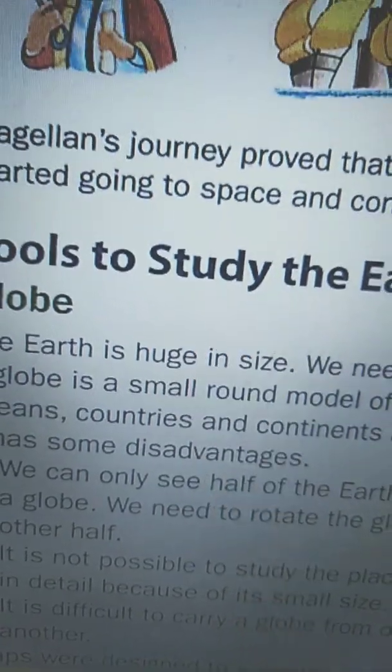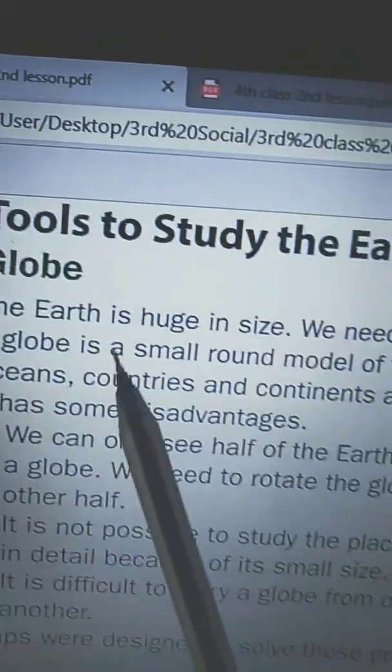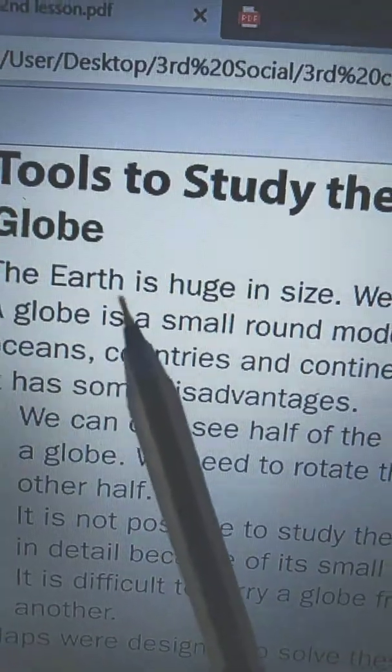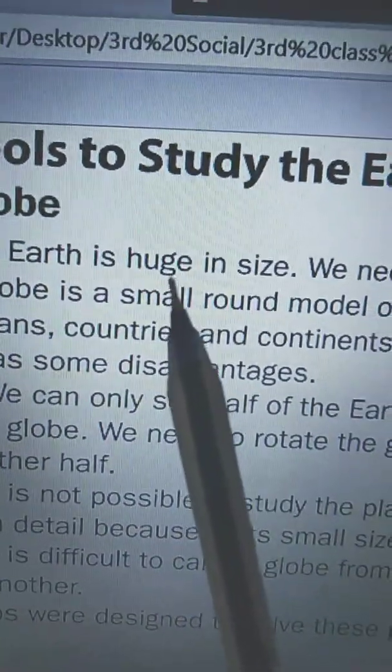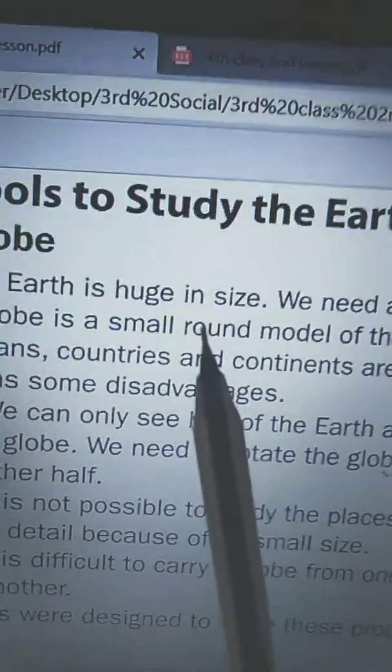Tools to study the earth: globe. The earth is huge in size.